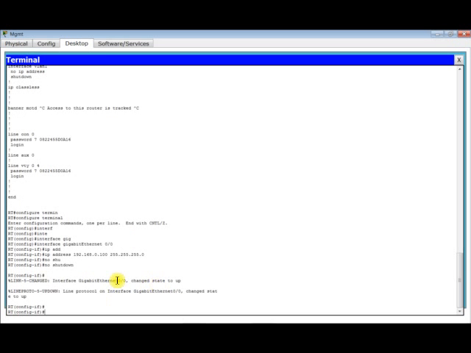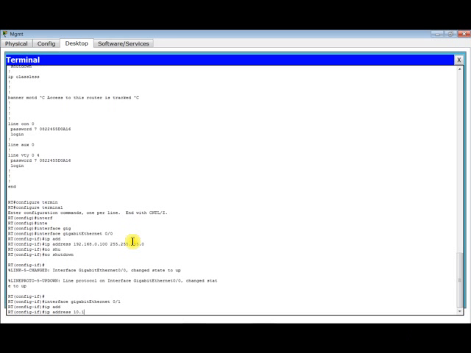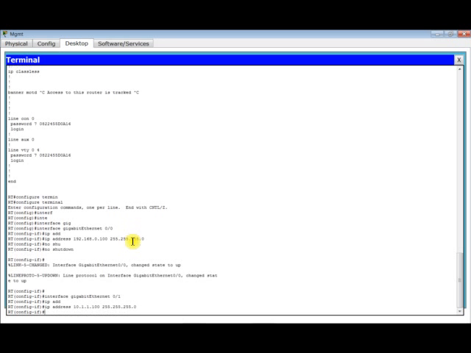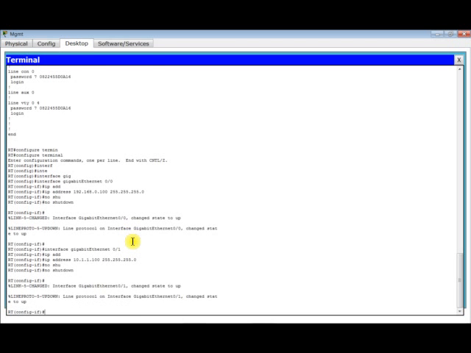Once I finish with the interface configuration mode, I move to the second interface, gigabit interface. You have to type the complete command: interface gigabit Ethernet 0/1. I press enter, then I specify the IP address, which is 10.1.1.100, and the subnet mask is 255.255.255.0. Again, I have to bring the interface up. I type the command no shutdown. My interface is brought to up state.